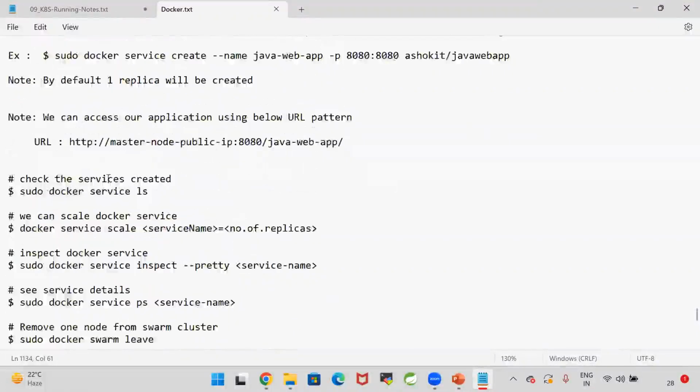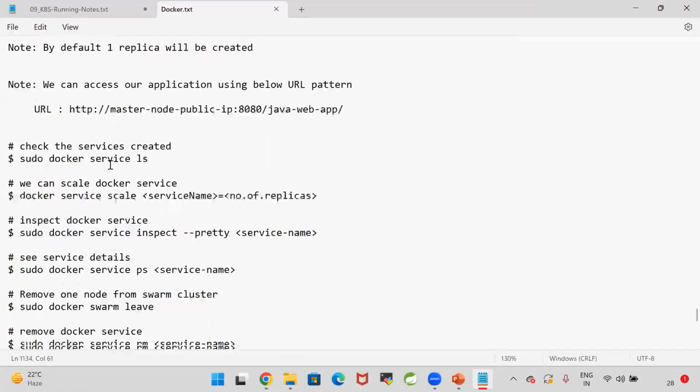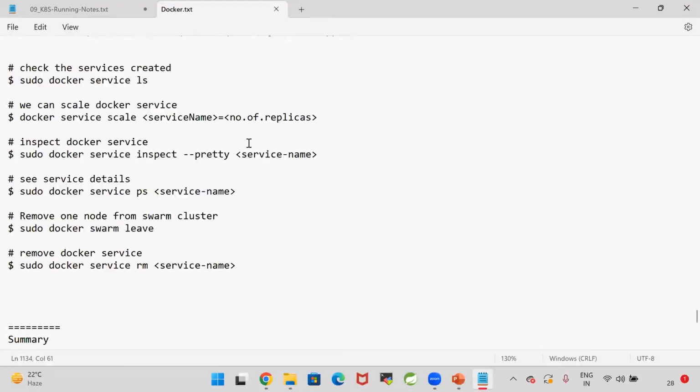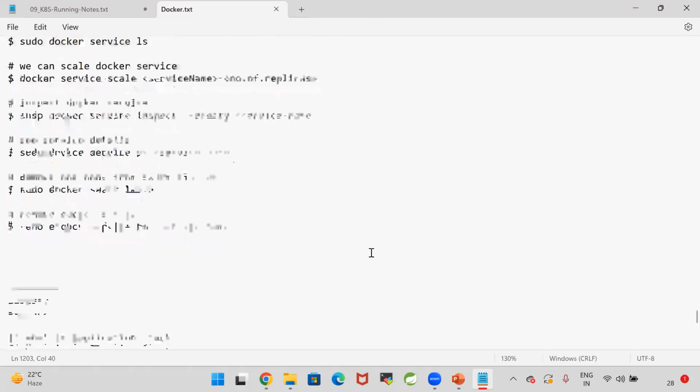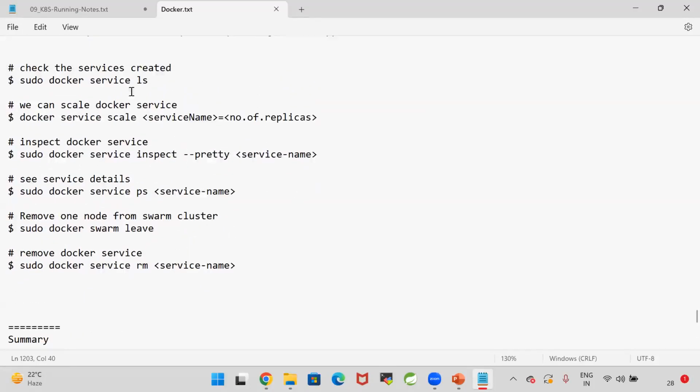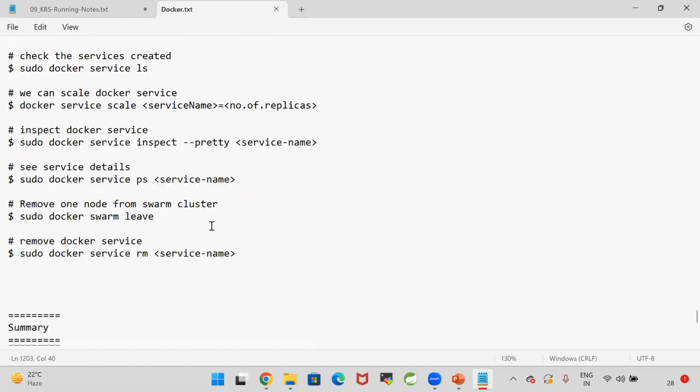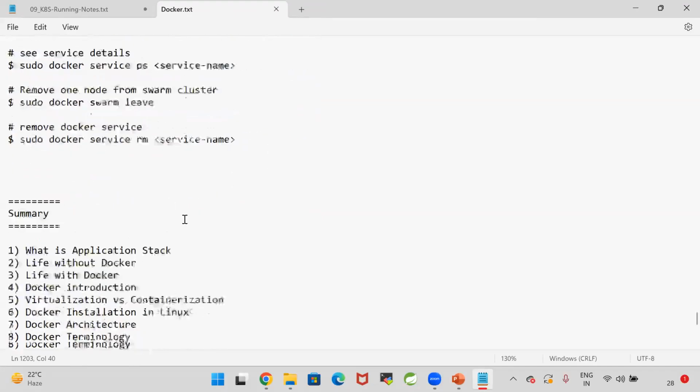And we have seen the commands. Docker Swarm is available by default with Docker. You don't need to install it separately. These are the commands used to see the Docker service and start that service, add a worker node to the master node, leave from the master node, and remove the service. We have the commands for that.